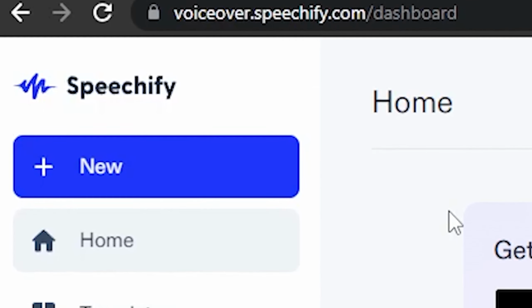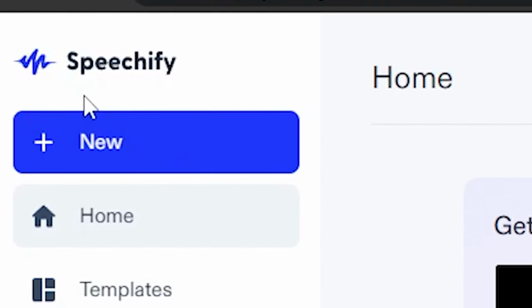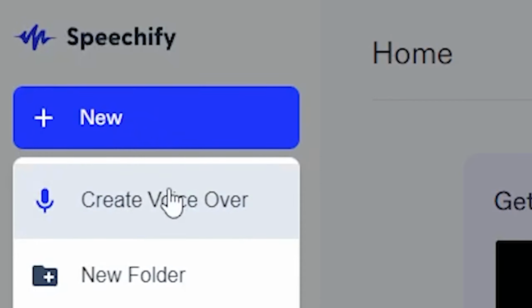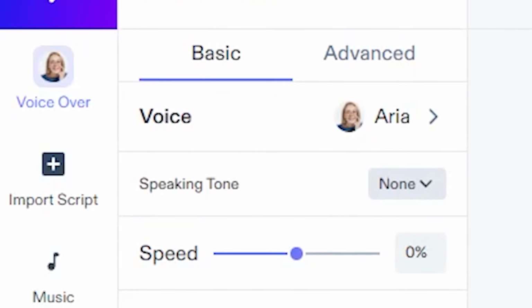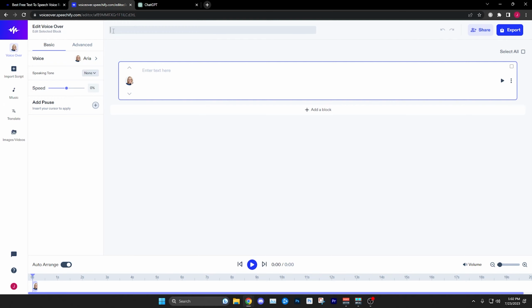Once you create an account and you have a subscription, you're going to navigate to your dashboard and click the new project here, and we're going to create a voiceover project. And then it will load right up. You can name your project up here. We're going to name this Turtle Script, and you'll see why in just a moment.